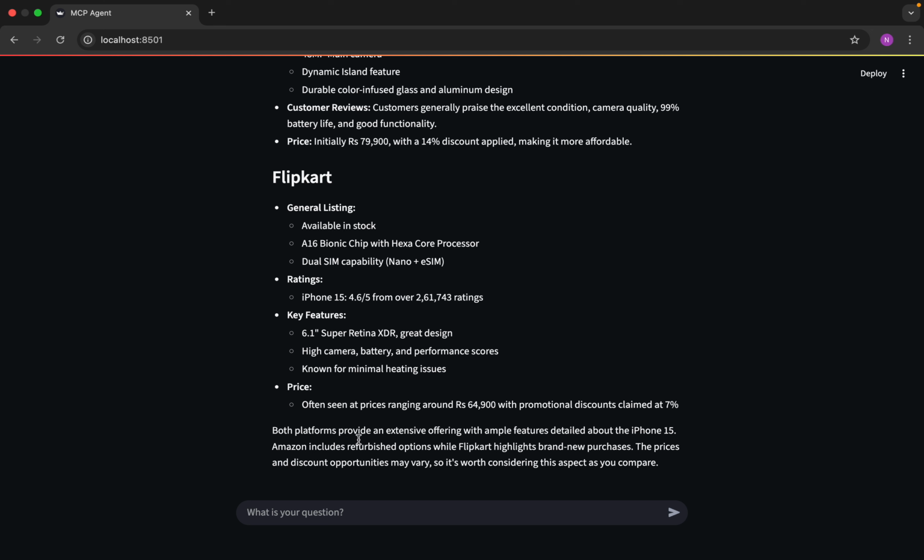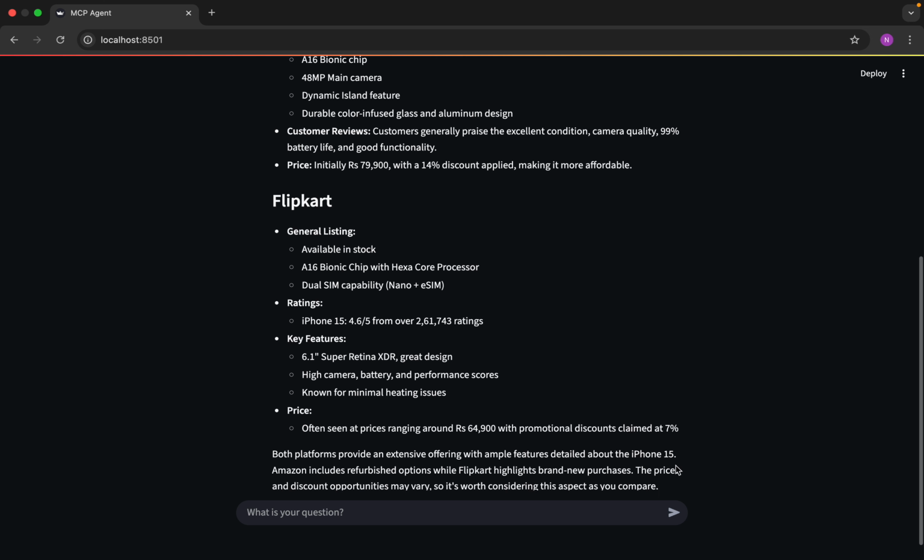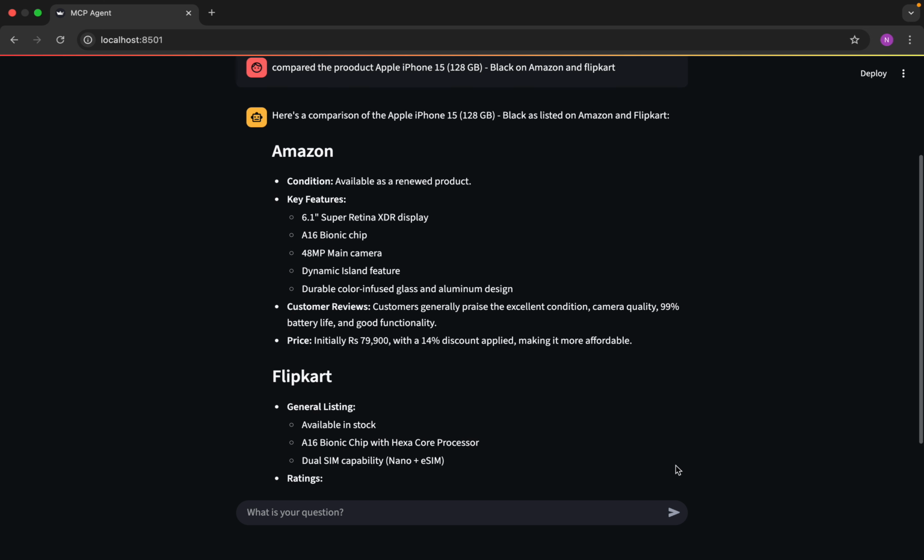So both platforms provide an extensive offering with ample features and detail about the iPhone 15. Amazon includes the refurbished option, while Flipkart highlights brand new purchases. The prices and discount opportunities may vary, so it's worth considering these aspects as you compare. Okay, so this is giving the details and a comparison report of the iPhone 15.